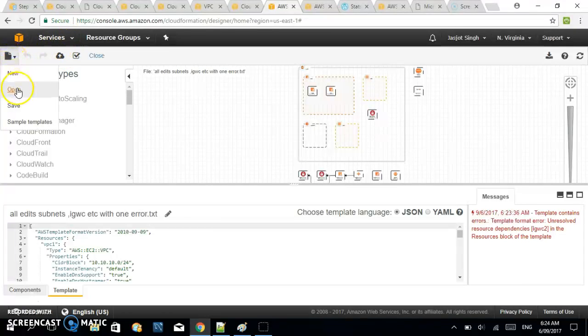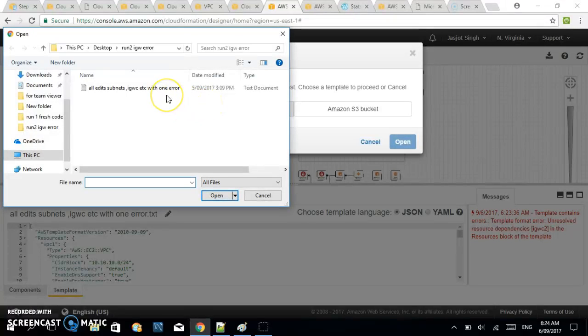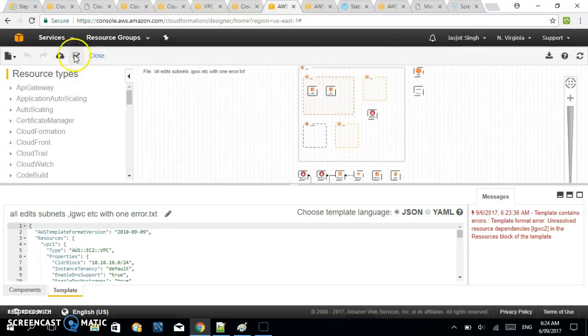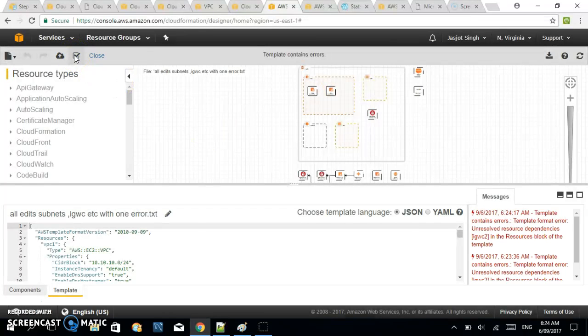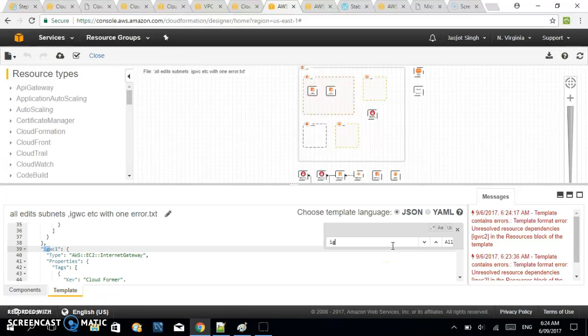For that I will open, go to local file and select where I have pasted the template. I have already pasted that, so I will run. It is showing an error related to IGWC2. So we will see the error. Because the internet gateway is always 1, I will edit the template and give the same number to all the IGWs.